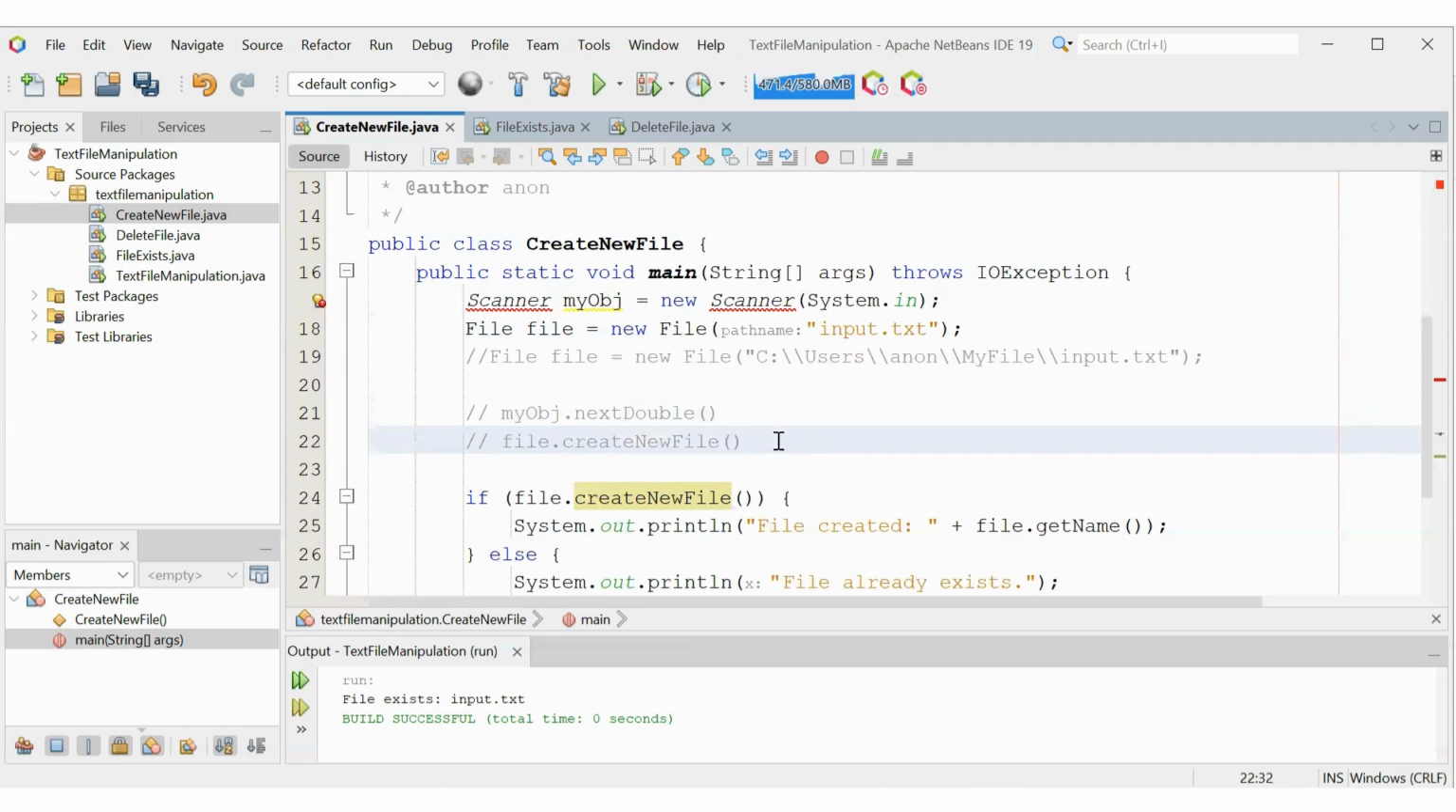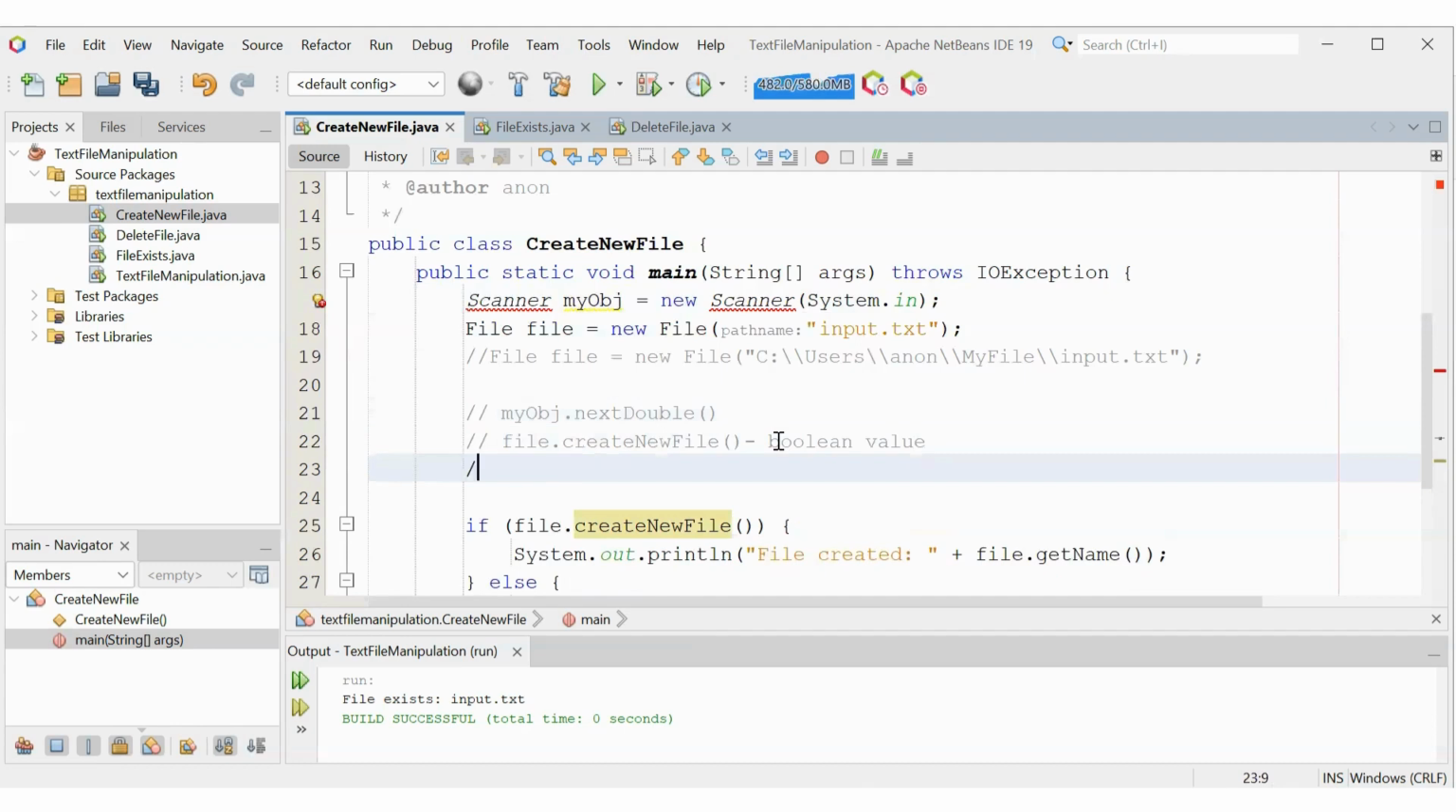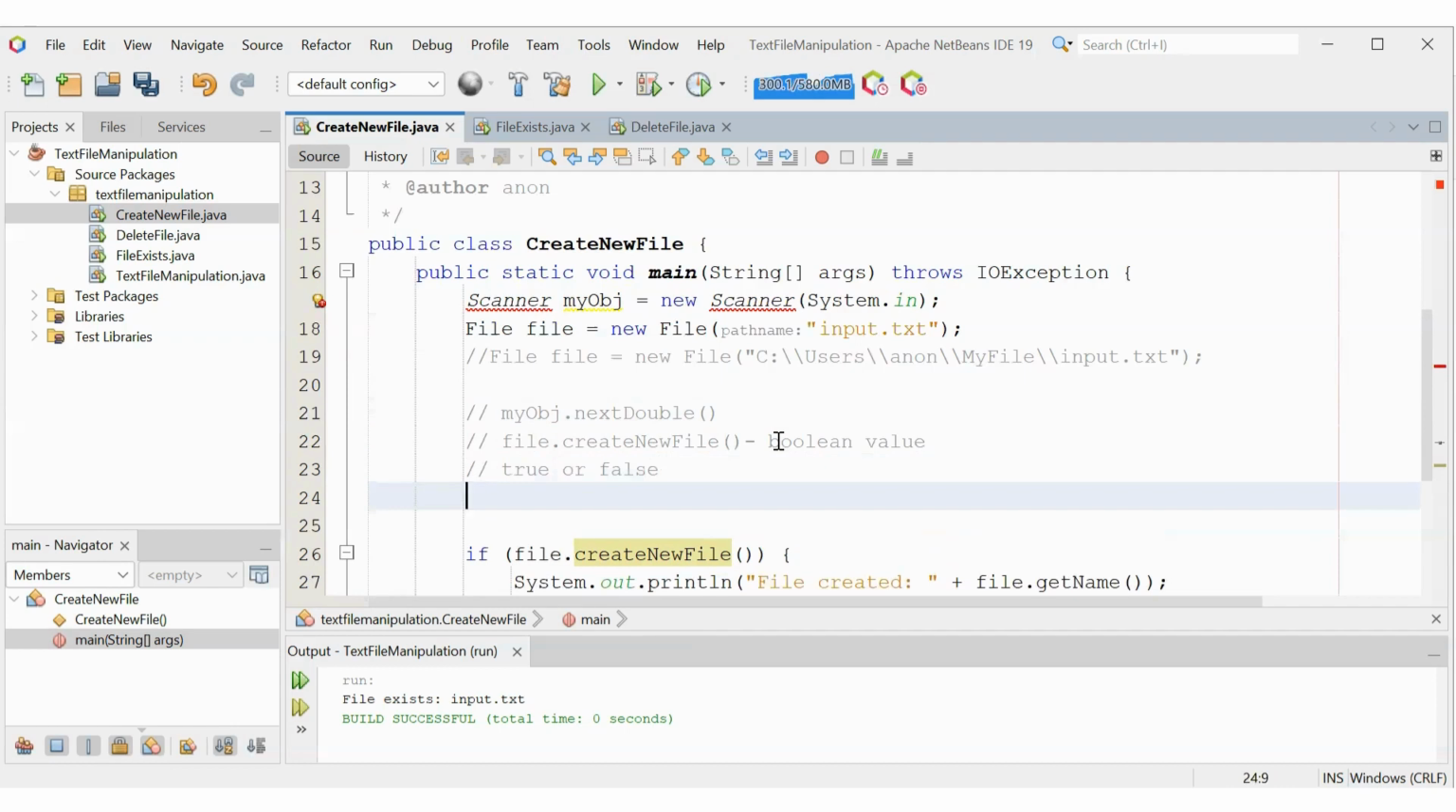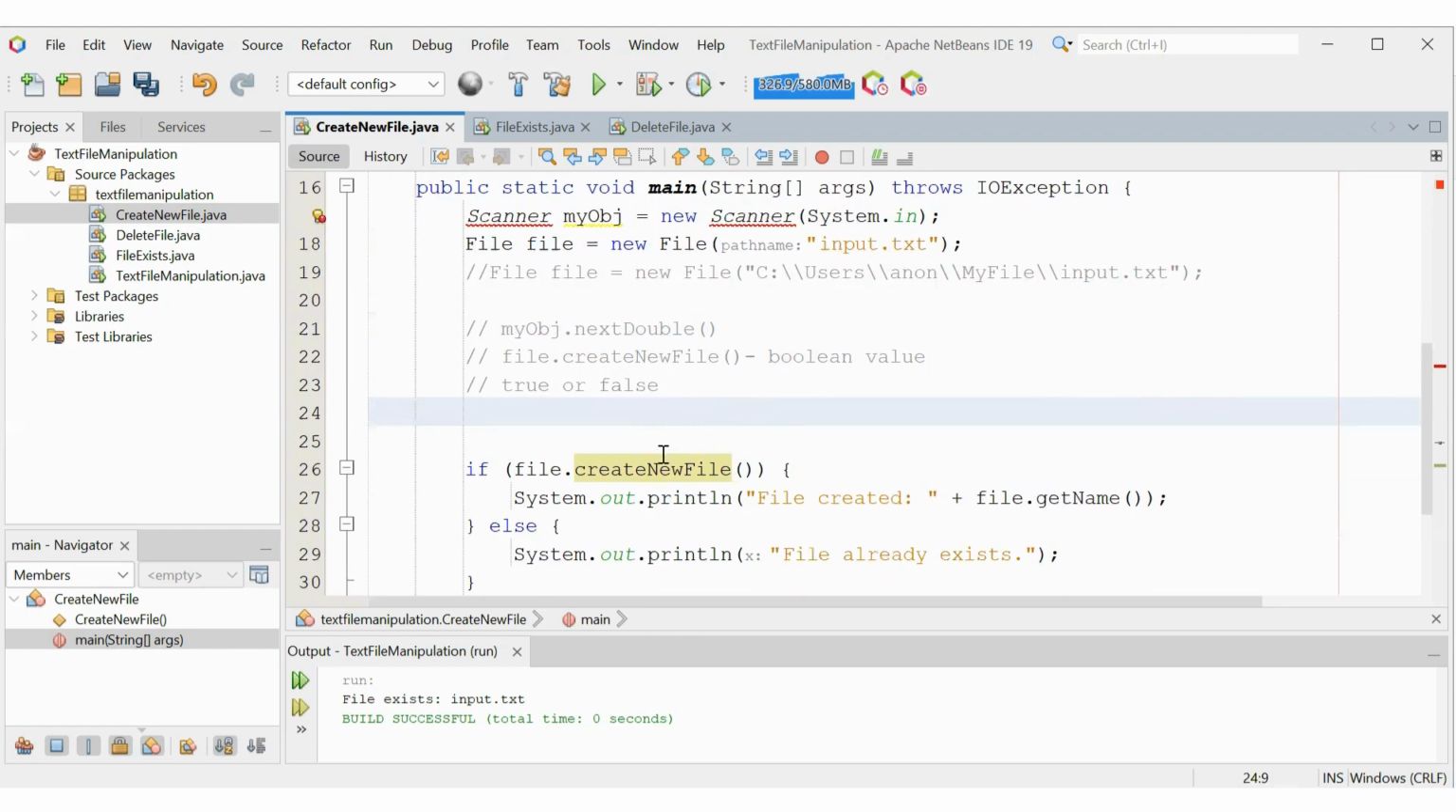Now for this specific method, createNewFile, it will return a Boolean value, which means it will return either true or false. Okay? So it will return true if a file is successfully created, and it will return false otherwise. That's why here we do an if-else statement, where we say if file.createNewFile, okay, means if a file is successfully created, then I will simply print System.out.println file created plus file.getName.